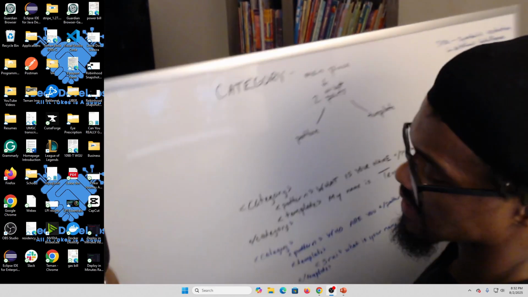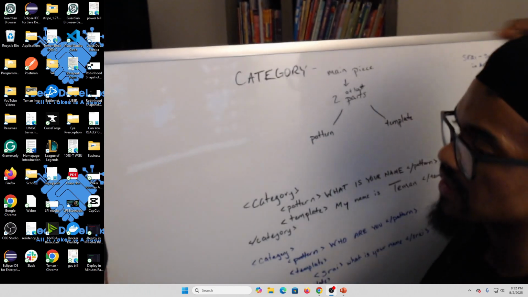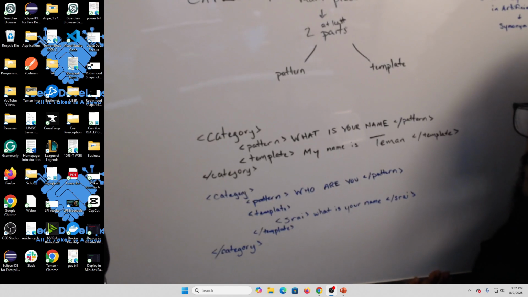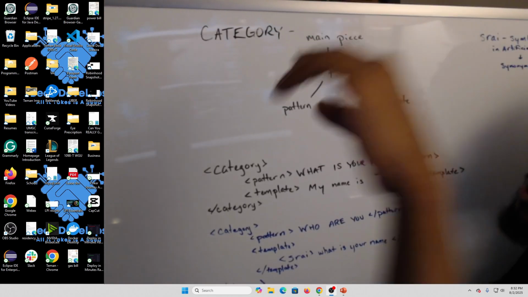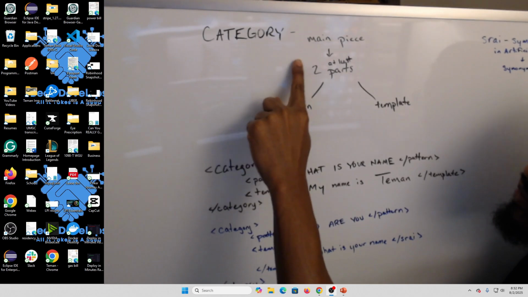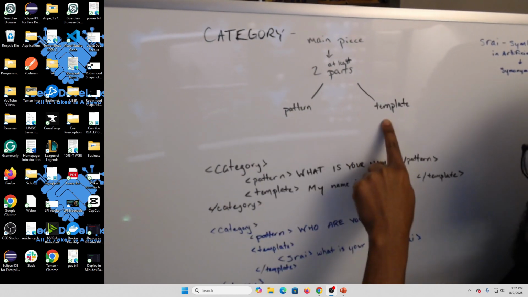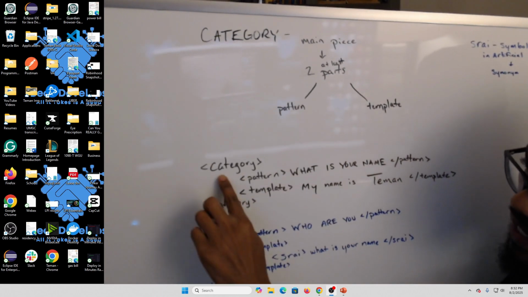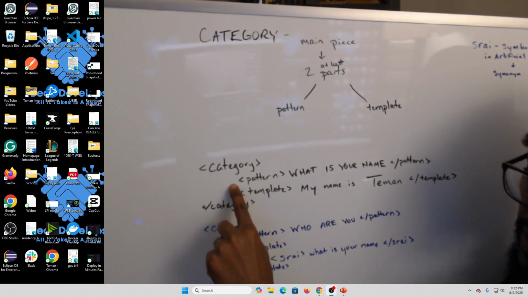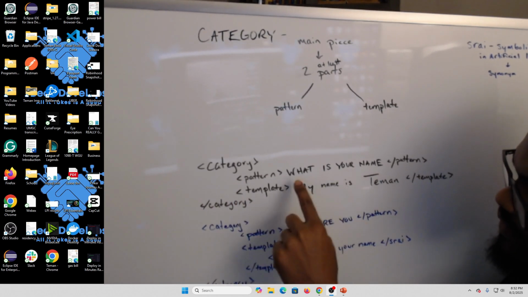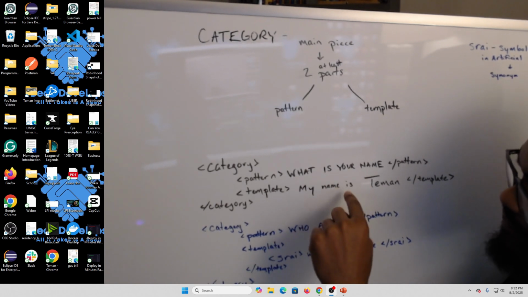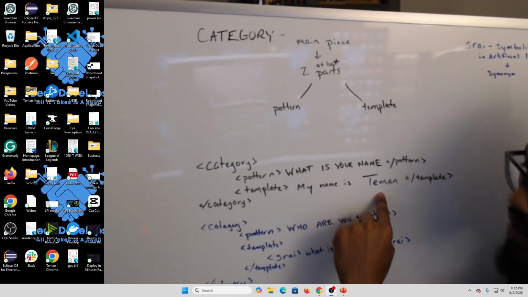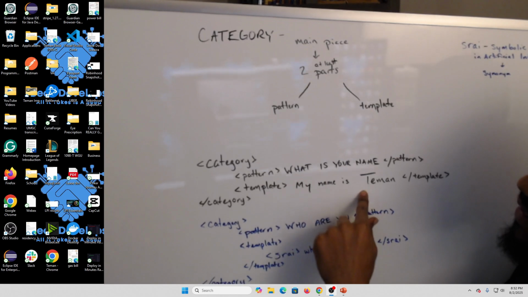So here, when we're talking about the categories, when you have a category, you have two main parts that are always required in that category. And that's the pattern and then the template. Okay. So these are things that you're always going to have. And it's going to look something like this: category, and our pattern, say our pattern is, what is your name? And then our template response would be, my name is Teman.